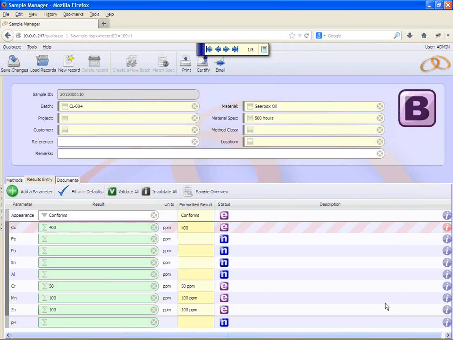Right, I'll continue. If I put a result in for iron, which doesn't break the limits, you can see the info button has gone green. And again, if I hover over it, it'll give you more info. In this case, it just says click for more information about this parameter. You see these ones down here, zinc.